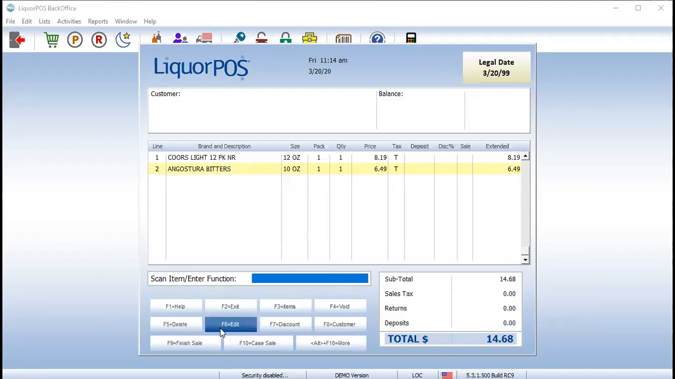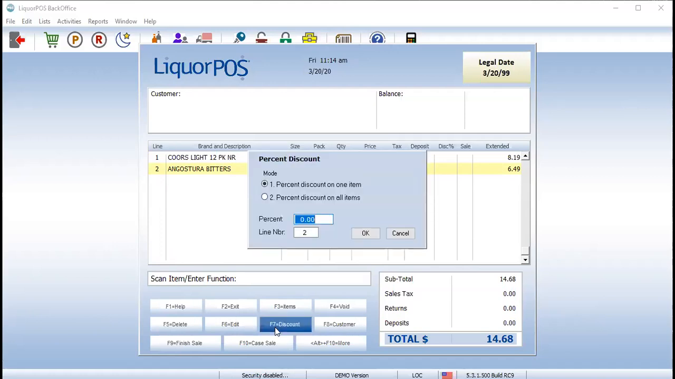If you wanted to edit one of the items that you have on this checkout screen, you could as well. So I'll hit the edit button. And you can edit the quantity, the price if you have the privileges to, the tax status if you have the privileges to, or the extended price. Okay. Other things that you have here is you have discounts as well, and you can do discounts on one item, on multiple items, and you can do a discount percentage.